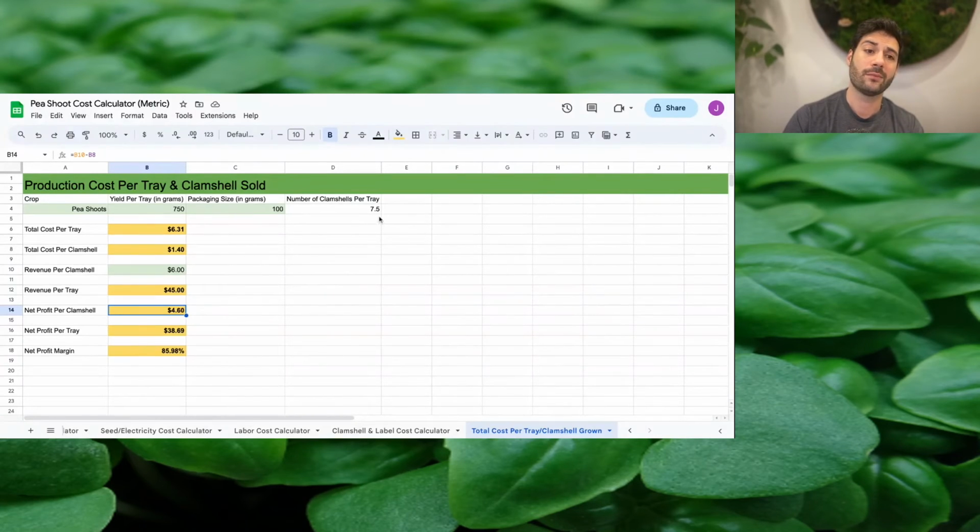And if you're selling 7.5 clamshells per tray, because you're getting 7.5 of them per tray, then your revenue would be $45 per tray. And your net profit would be $38.69 per tray. And then the net profit margin, which is just the net profit divided by the revenue, is pretty much 86%, which is extremely high. Consider that labor is included in this. So as you can see, pea shoots are without a doubt a very profitable crop to grow. So I always recommend people grow pea shoots, especially if you have demand for it in your area.